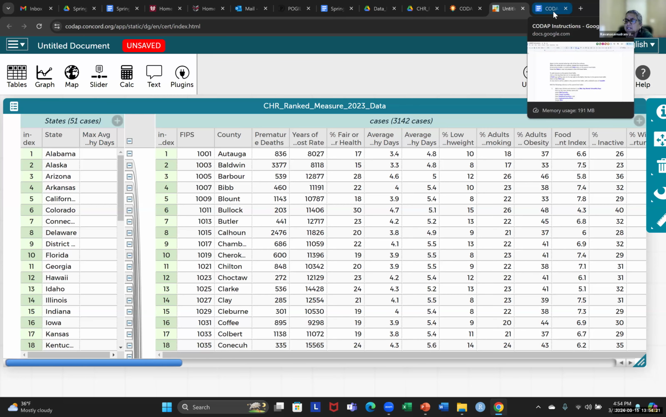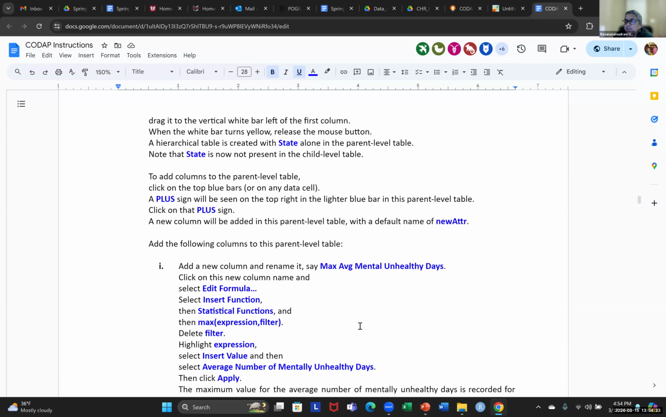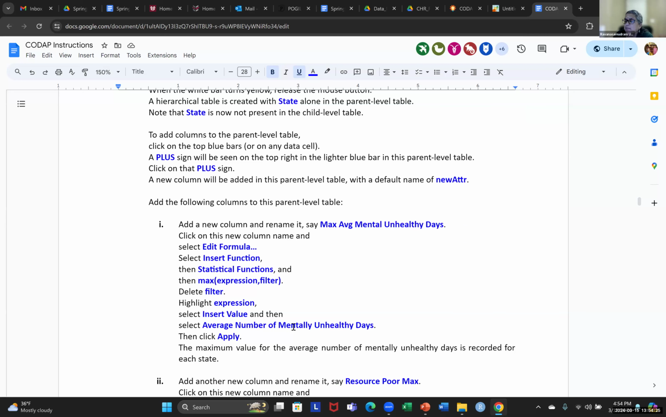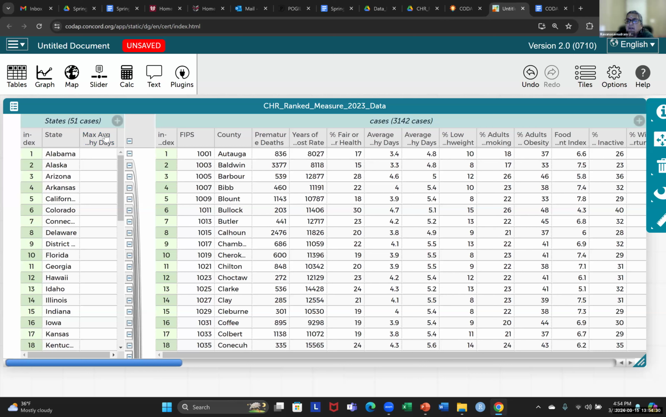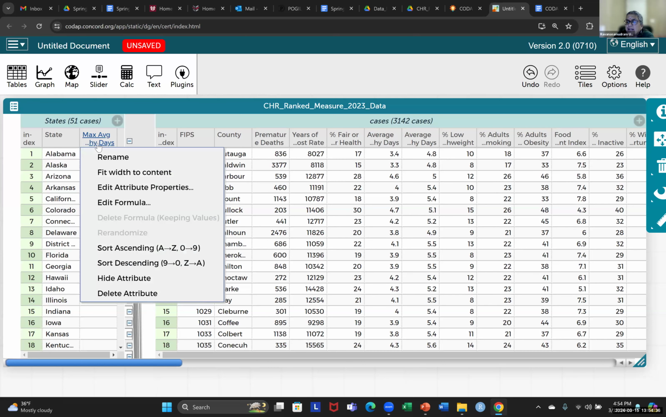Okay, so what is this going to do? This is going to find the maximum of those values. And so how do I populate this column? To populate this column, click on the attribute name and you see edit formula. We are going to select that. So we clicked on the attribute name and select edit formula.